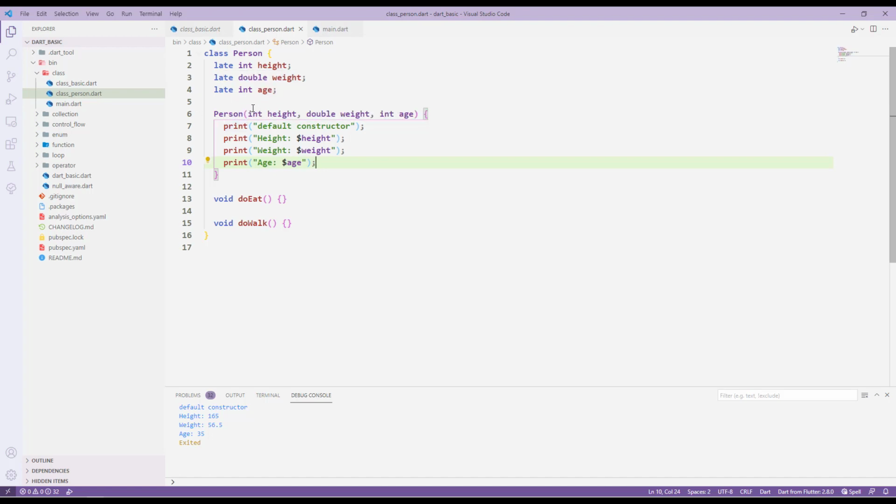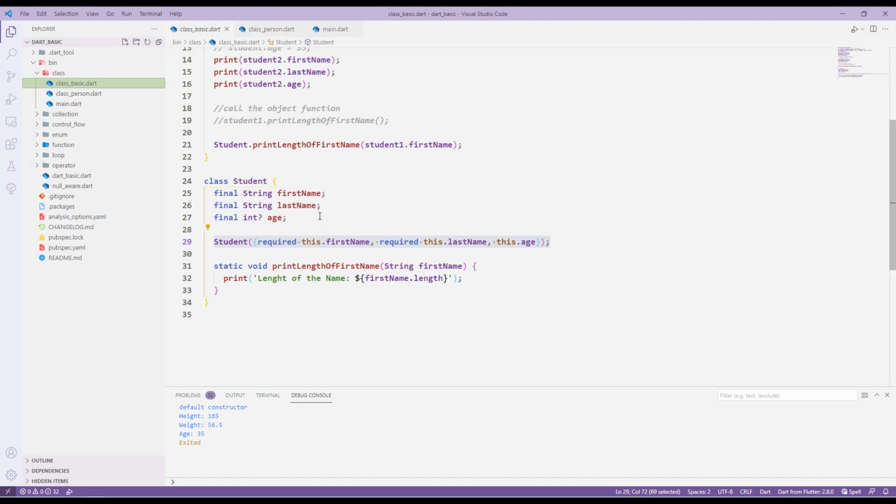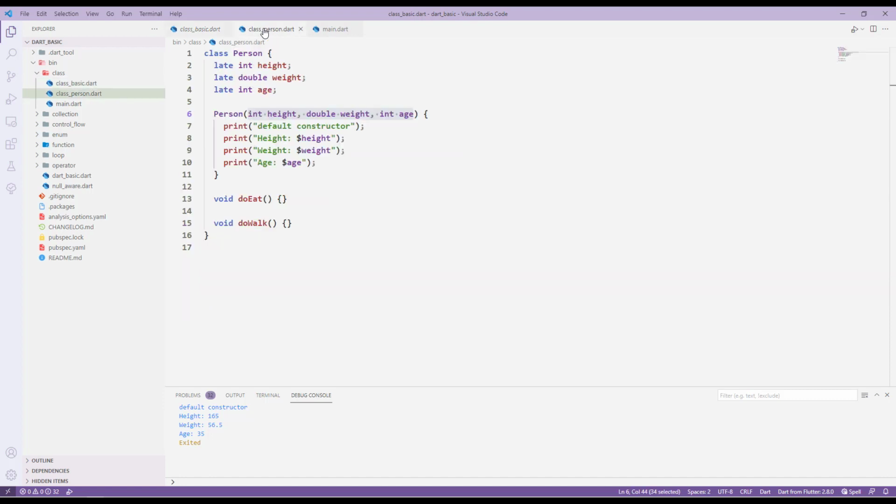And next, you can also make it a required or named parameter over here, that we previously learned in our basics about classes. So how we created a named parameter over here, you can do the same thing, but that's up to you. I'll just leave it as is for now.